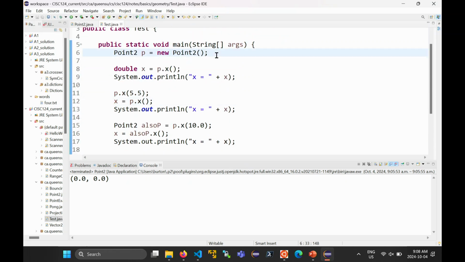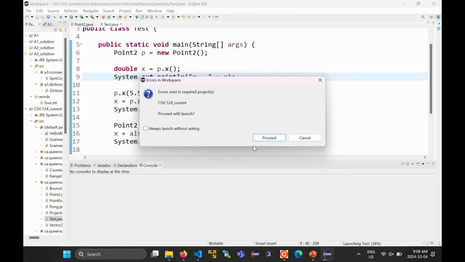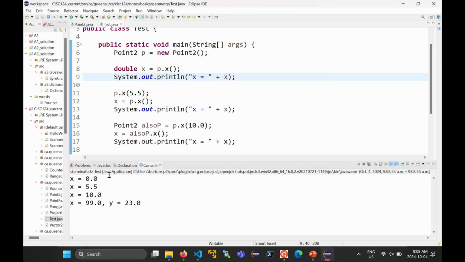Here's my Point2 object. I'm going to call the accessor method called x to get the x coordinate of the point. I'm going to print it out. So let's run that. There's the first line of output. We made a point, its x coordinate is 0. I'm then going to call the mutator method called x, change the x coordinate of p to 5.5, and then print out x again. So now x is 5.5, so that's good. Set does what we want it to do.